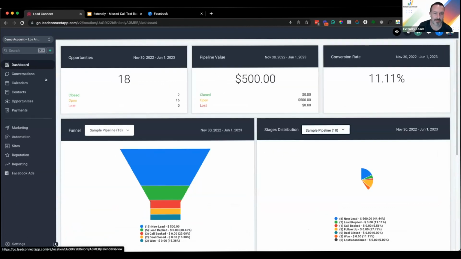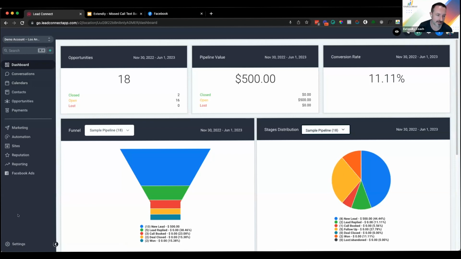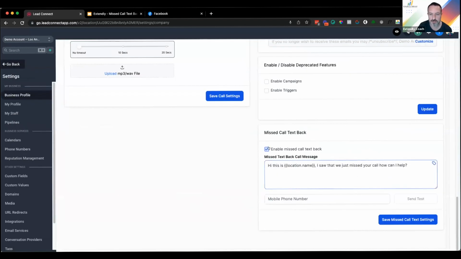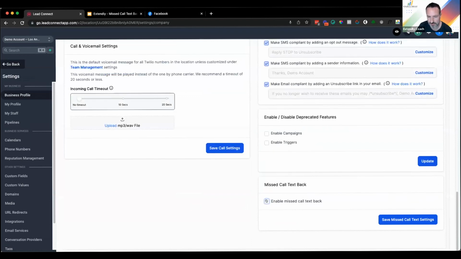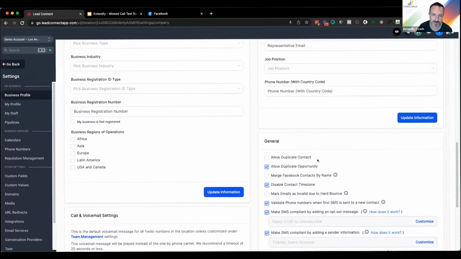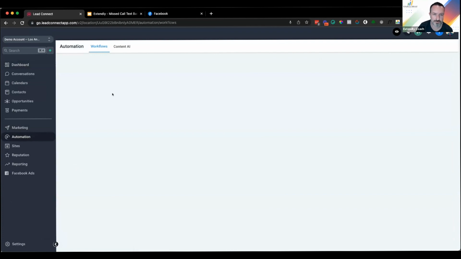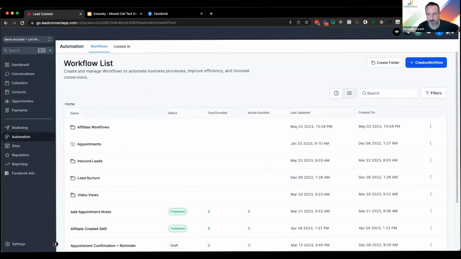If you want to set up something more advanced for missed call text back, the first thing you want to do, obviously, is turn that feature off. All you've got to do is go to your settings, make sure you check that box, and then save. Now it's turned off. No phone calls coming in that get missed are going to fire it off. Now what you want to do is set up a custom workflow. So you want to go to automation, and you're going to go to create workflow.